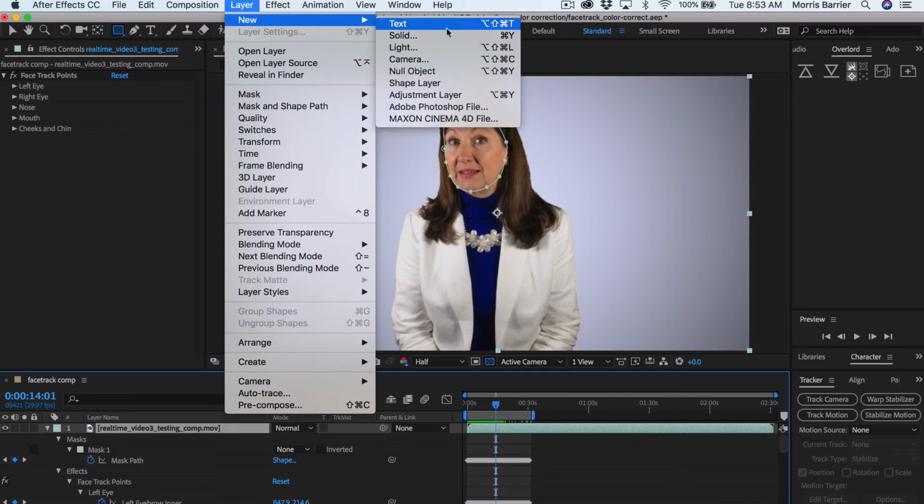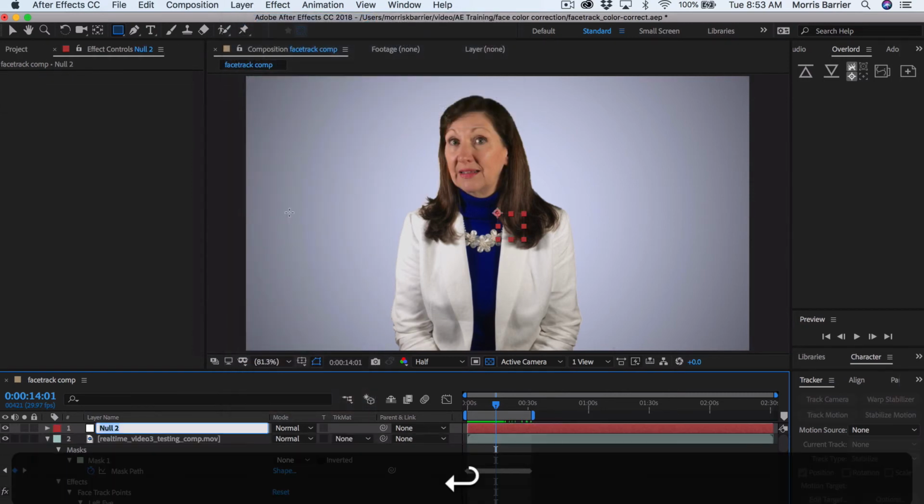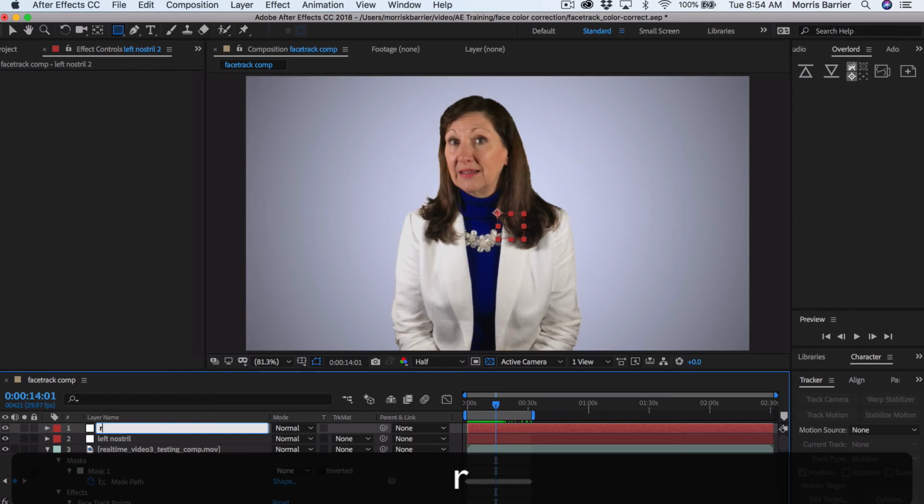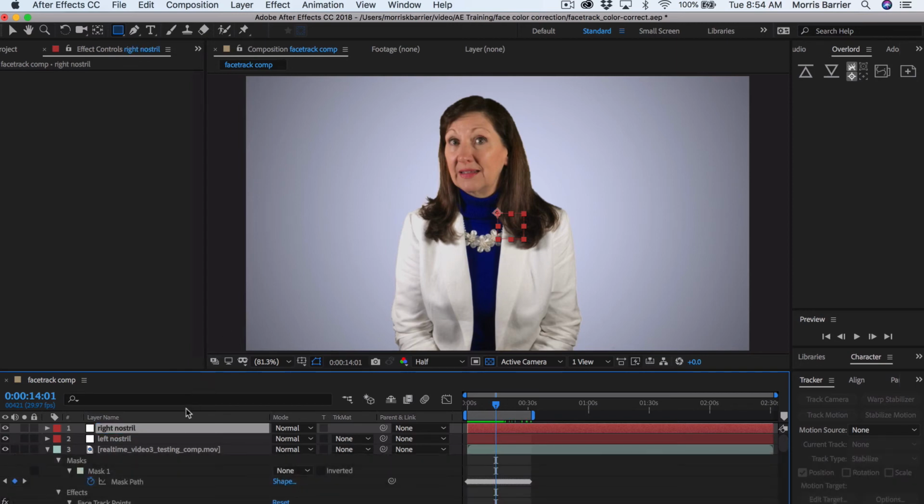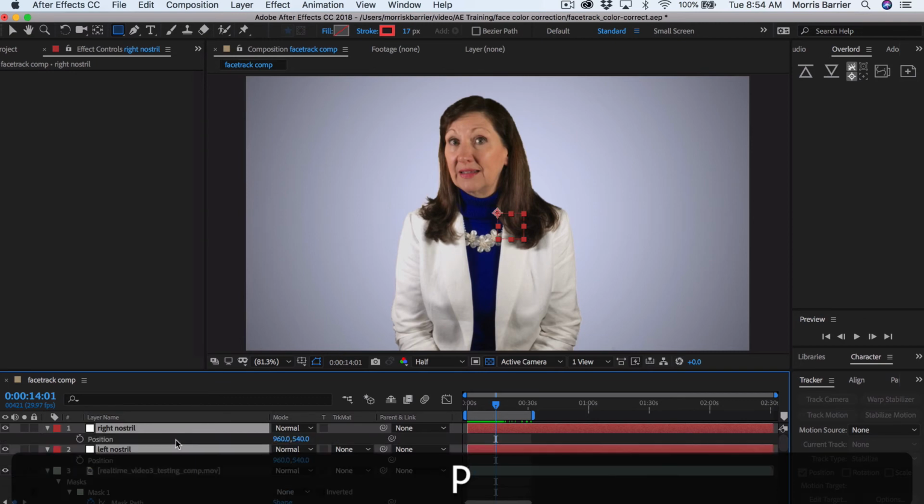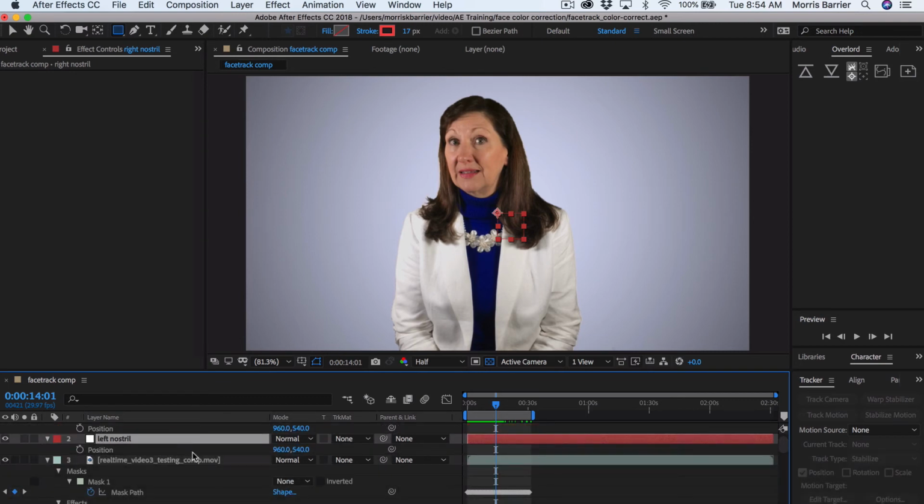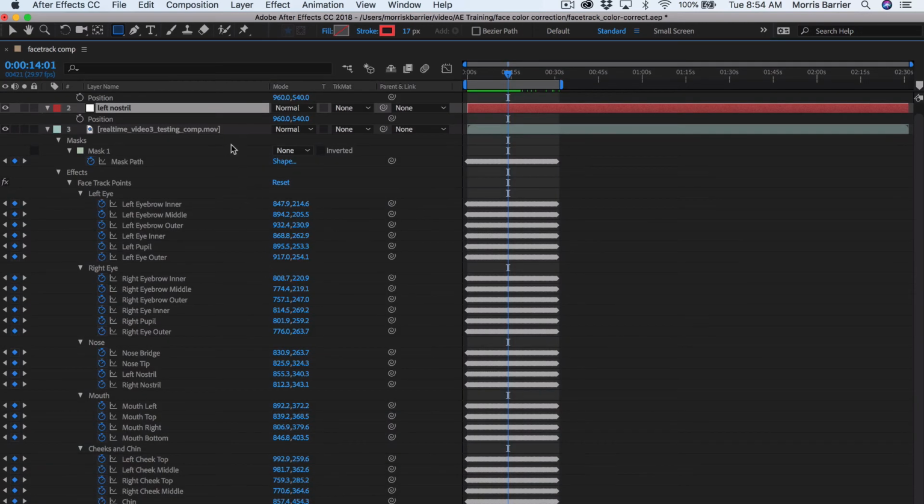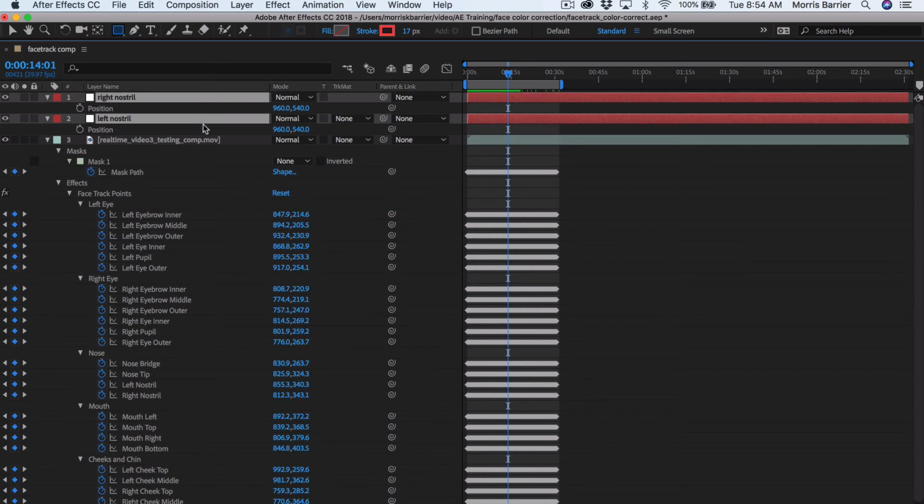So we go over here to Layer, New, Null Object, and I'm going to call this Left Nostril. And I'm going to hit Command or Control D and type Right Nostril. Okay, now we've got both of these. I'm going to hit the letter P. And if you hit the tilde key, it will allow you to see everything in the timeline because we have so many keyframes going on here.